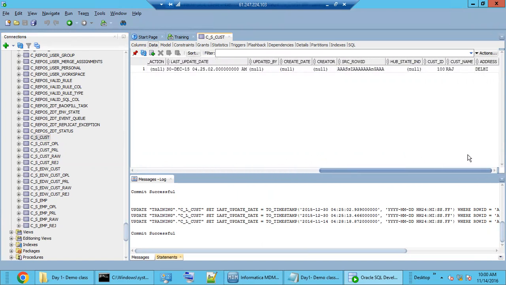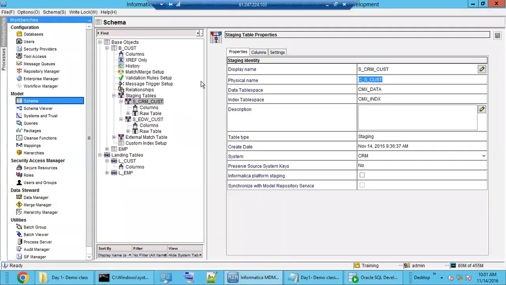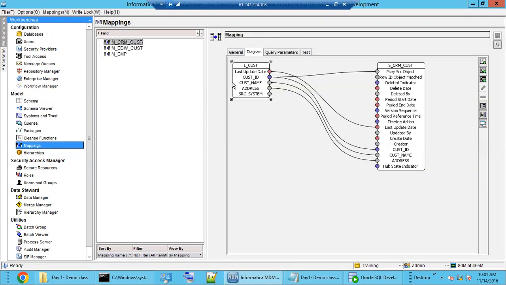So here you can see the record. Customer ID 100, name Raj, Delhi. It got populated. This value will be populated by Informatica MDM by itself. Later we'll see the significance of this. And here you can see this is the primary column of this table. Here we are getting 100. Why? Because here we had mapped this. For CRM, we had mapped this customer ID to PKEY_SRC_OBJECT. So whatever value we have, the same will be populated. Now we got the data in the CRM stage table.